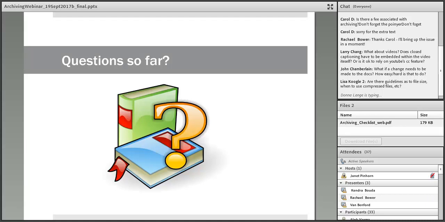John asked, what if a change needs to be made to some of your documents? How easy or hard is that to do? In other words, you submit something, and then a year later, you decide you want to update it with a new document. There are two answers to that question. If there's a document that you need to correct in some way and make minor modifications, that's pretty easy to do. You can submit a newer version to us and we'll simply replace the older one.